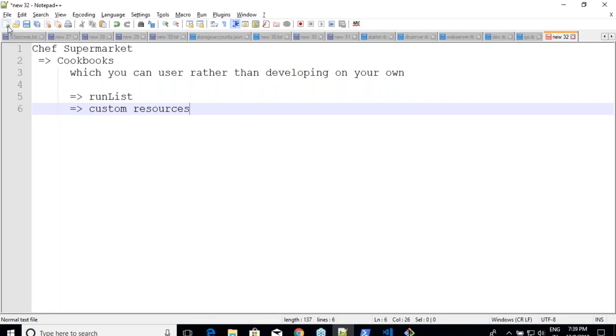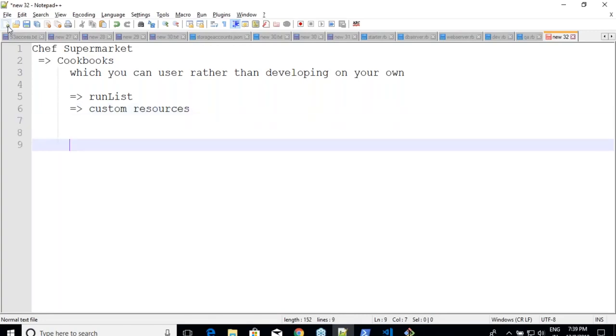For example, some of the cookbooks might say that if you want to install Java, just include my default in your run list. So what you will do is go into your node and include that in your run list. Stuff done. The second scenario is he will tell you that including will not do anything, because if you want to install Java, I have written my own resource. That resource is something like java_install.